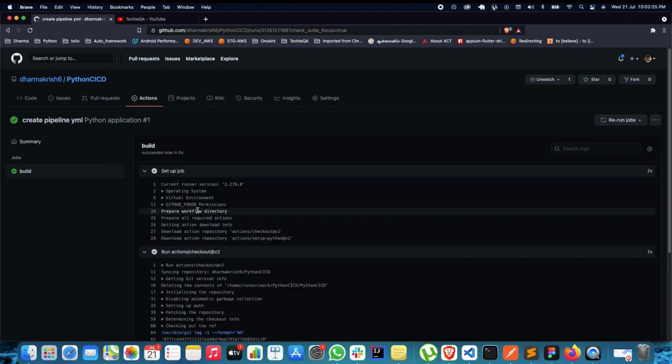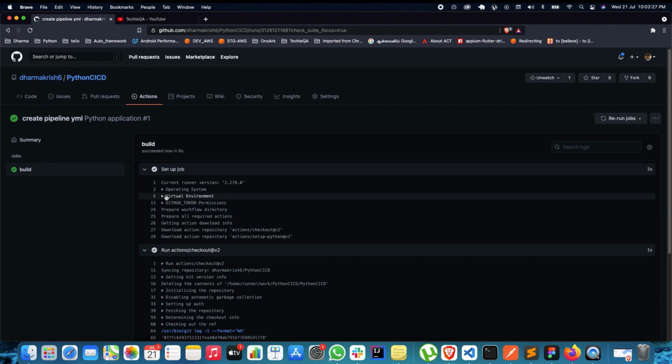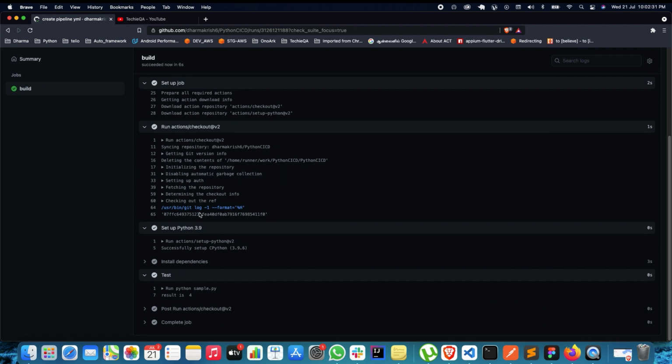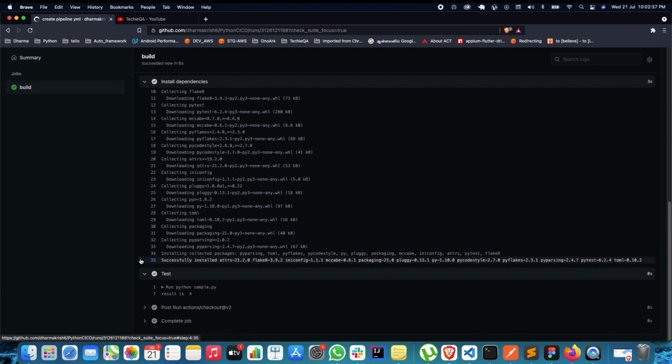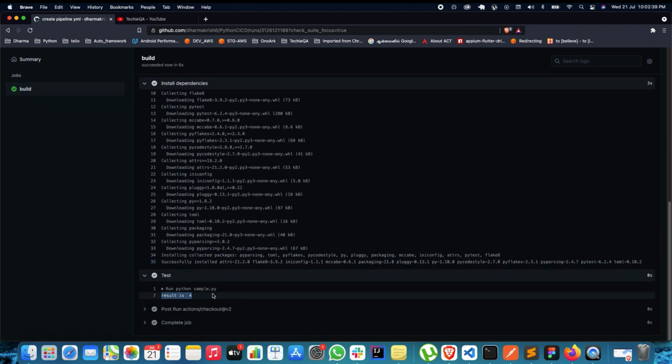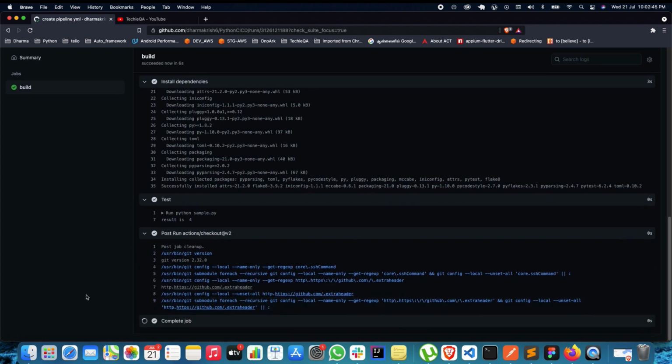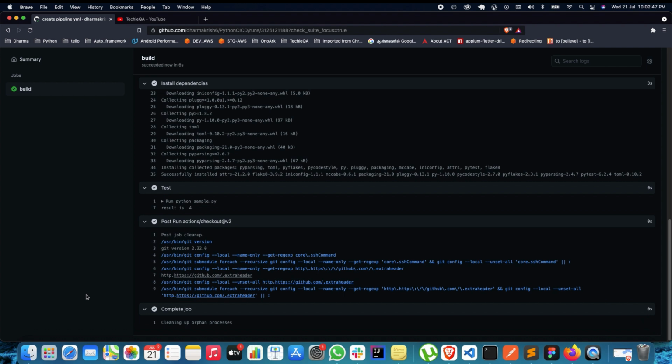Before that, it set up a job in the virtual environment, which is Ubuntu. It sets up Python and pulls the code, which is the main branch, then sets up Python, then installs the dependency and runs the code. Result is 4. Okay, so what is the use of it? Sometimes we need to set this up in Jenkins and run it or something like that.